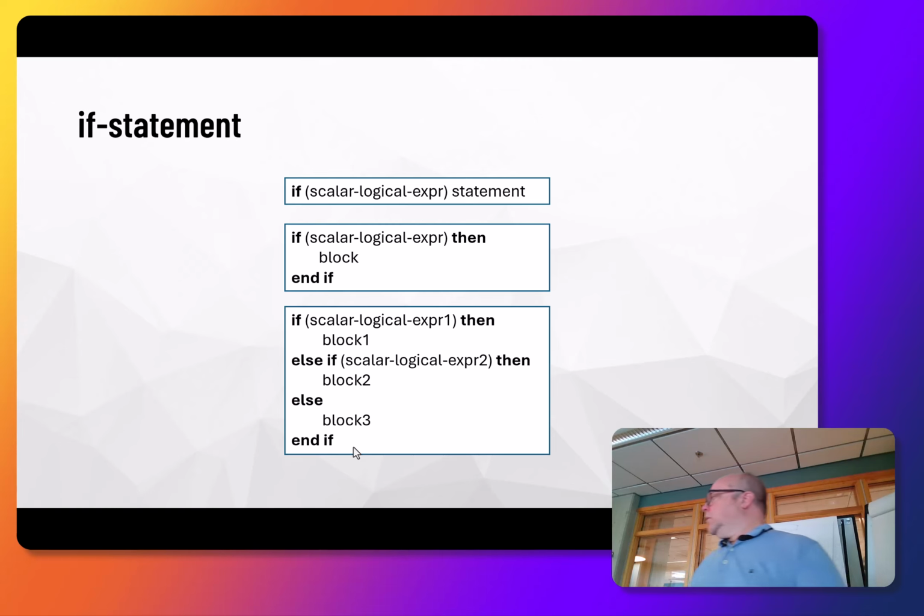But only single line if I don't use the then keyword. Yes, single line statement, you can. So if you want to have multiple lines, you need to go with them. But if you have a single thing, you can just do one line.